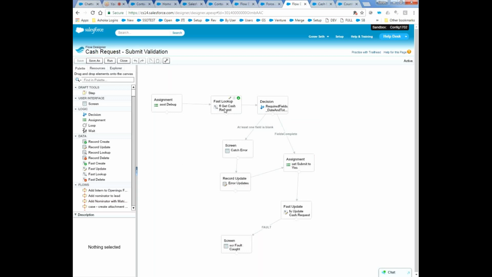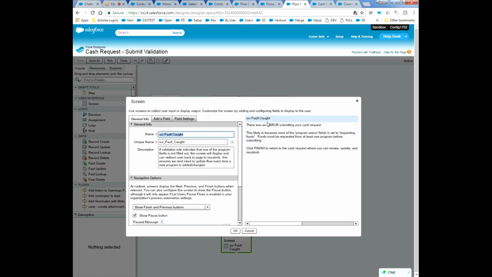So I basically get the record that I'm working with. I decide if it has any issues. If it does, I display it. I say, hey, you need to do X, Y, or Z. And then I update the record. And then I try and submit it, and I update the record again. And if that record fails, I want to show this screen. And that's the one that we saw, which said, hey, there was an error. This is likely why. Click finish to return the request, and you can review, update, and resubmit.